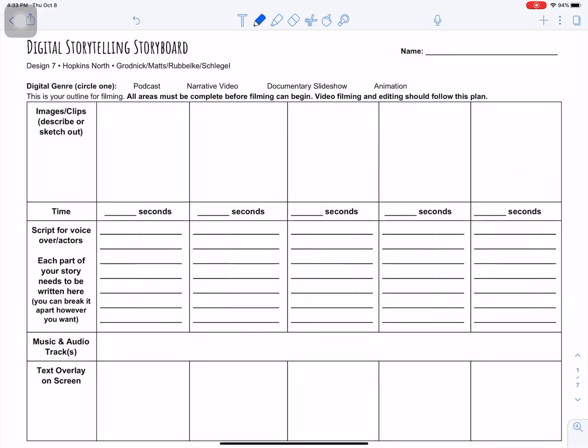I just want to walk you through the digital storytelling storyboard. This is the second step in your instructions for your slideshow planning in your assignment. So hopefully you're watching this screencast. It does say important and is highlighted since today is an asynchronous day.